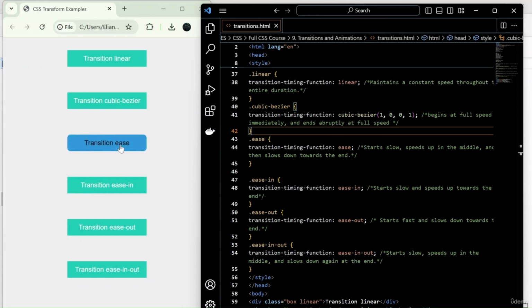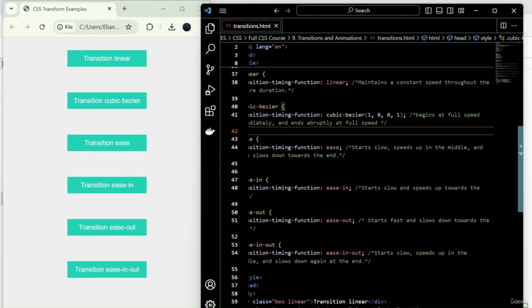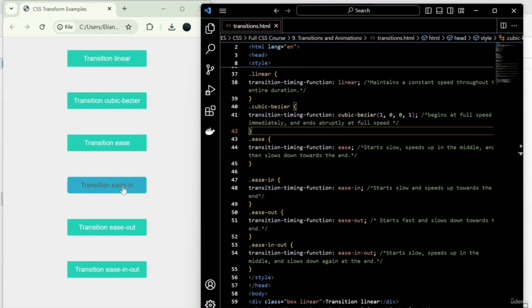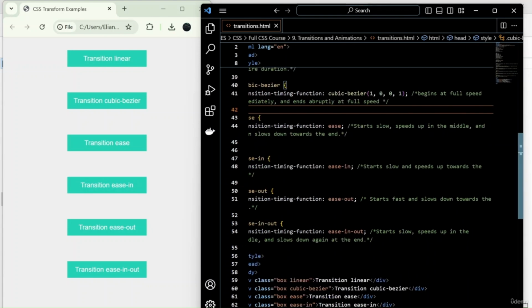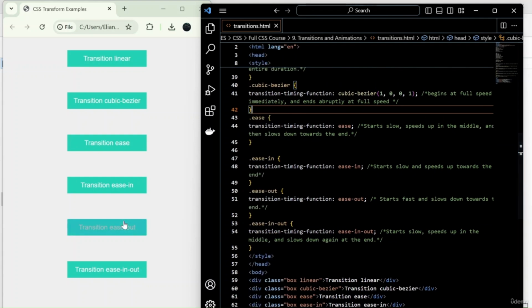Right? So we can see it. Now we have the ease-in, that starts slow and it speeds up towards the end. You see, it slowly goes and after it is faster, right? And the ease-out is the opposite. It starts fast and it slows down towards the end. You see, it's slower at the end, and this one is slower in the beginning.